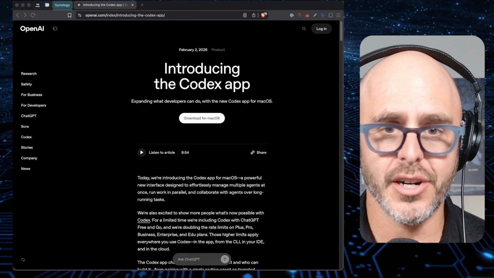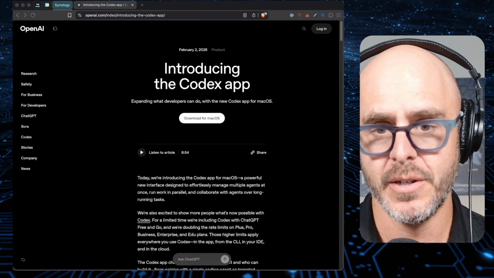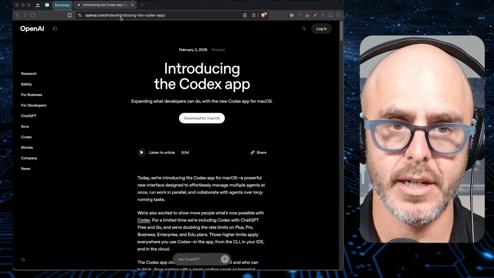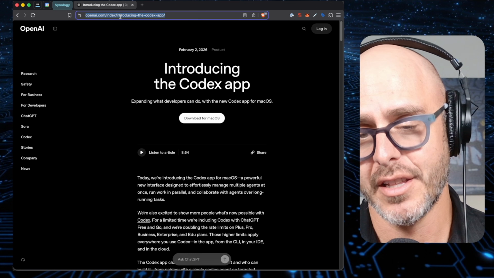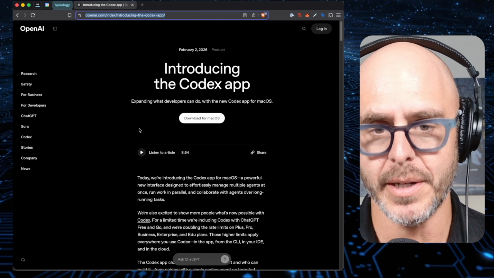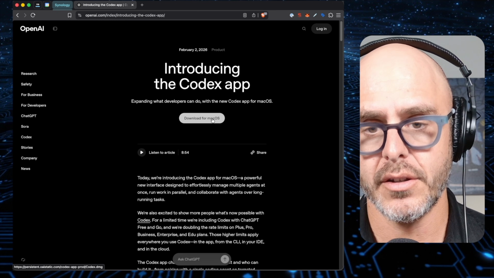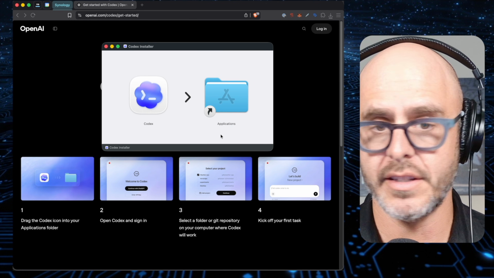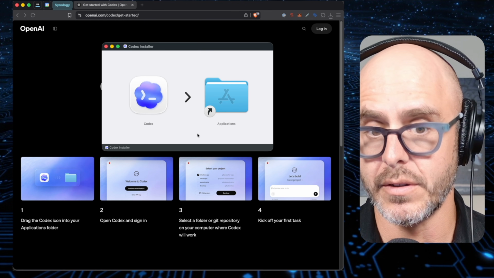All right, well, we're gonna start by downloading the Codex app. It's actually super easy to do. This is only for Mac right now, but the way you do it is you go to openai.com/index/introducing the Codex app. There might be another way to get there, but that's the way I know about. I'm going to put the link in the description so you can get it easily. You'll see this button here that says download for Mac. You go ahead and download that. It creates a DMG called Codex. So you just drag it into applications, let go, and then that will install it.